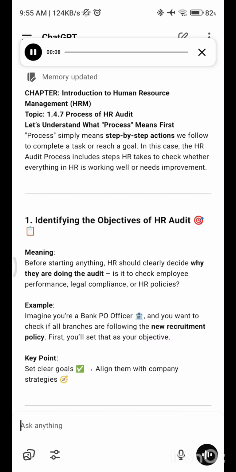Let's understand what process means first. Process simply means step-by-step actions we follow to complete a task or reach a goal. In this case, the HR audit process includes steps HR takes to check whether everything in HR is working well or needs improvement. 1. Identifying the objectives of HR audit.